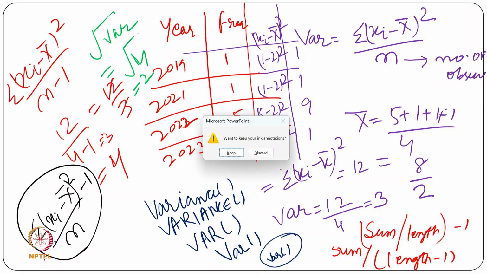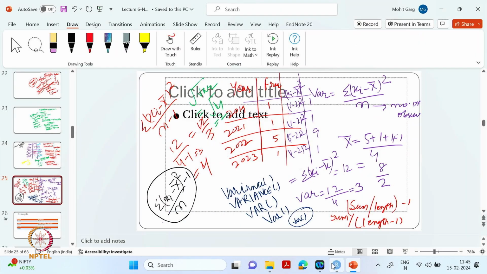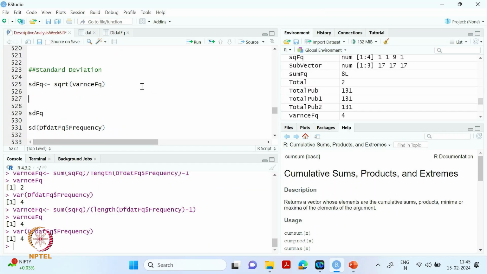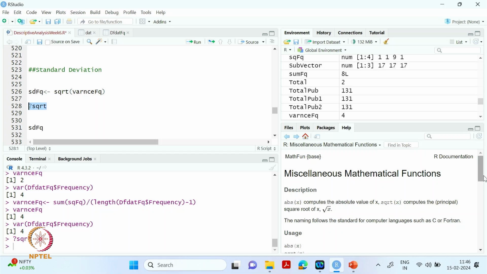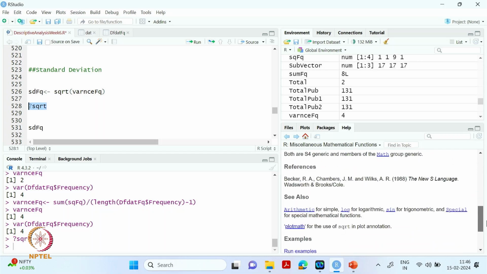How will we do that? We have to calculate the square root. There is a function in R for calculating the square root. That function is sqrt. If you want to know about sqrt, we will use help. This is how the sqrt function works. It calculates the square root.